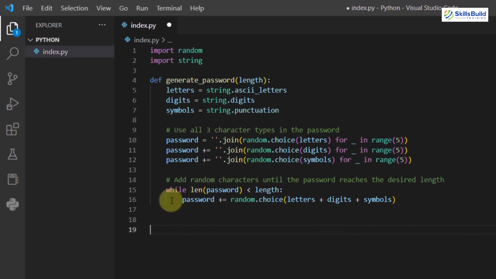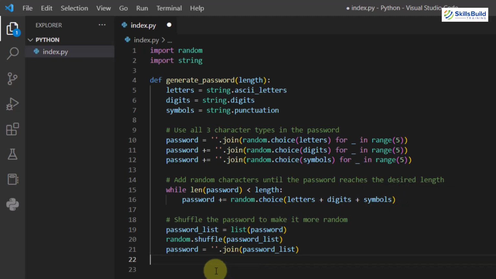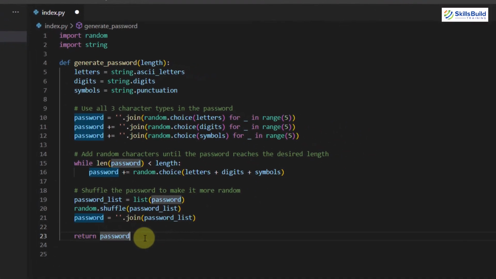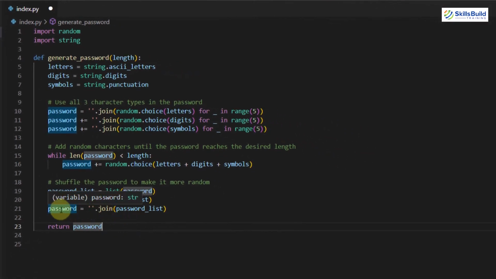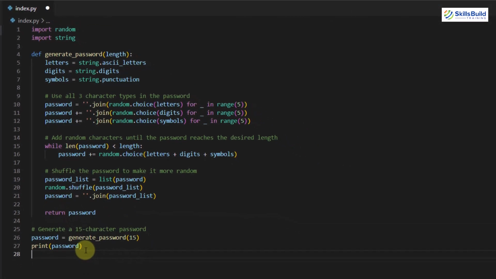Now here we have a while loop, and in that I'm calling all my variables, which are letters, digits and symbols, and all of these will be on a random basis. Now I'm shuffling all the letters, digits and symbols that I got from this code, and at the end I'm joining all of them. As I got everything in the password variable, at the end I'm returning that password. And here I'm defining the length of my password. As I want a password of 15 in length, I have declared 15 here.